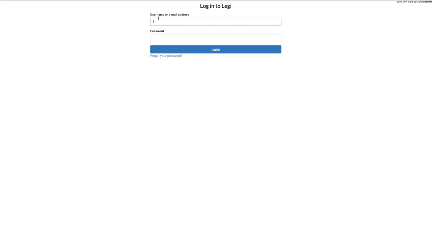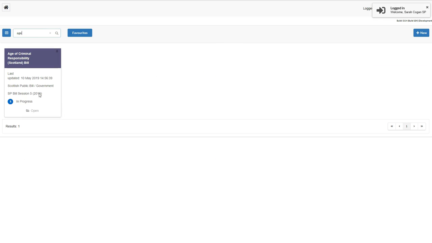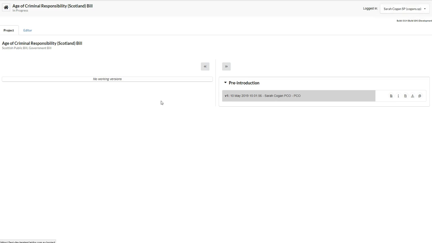And if I log back on as the Scottish Parliament user and do a search now, there it is. I can now open up the project, and the only document I can see is the significant version. I cannot see the working versions that were visible to the PCO user.